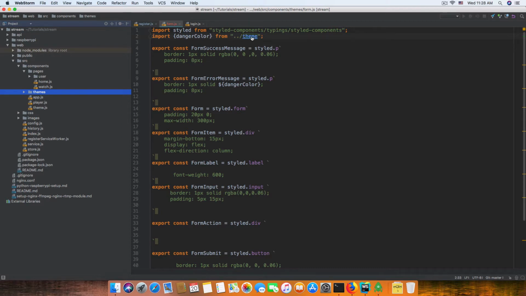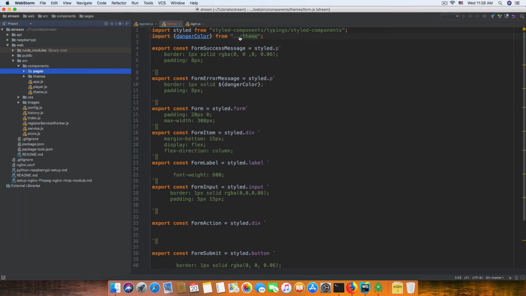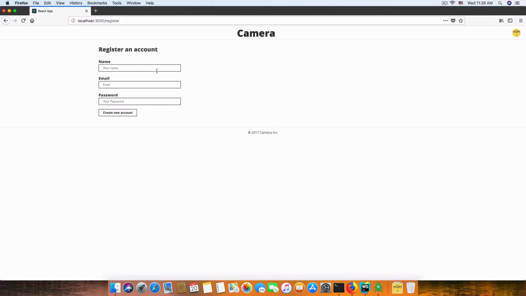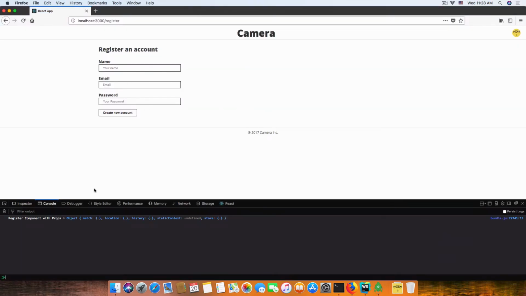Right. Change the color. Style from stylus component, so remove that. Maybe a missing. Okay, so now the register should work.